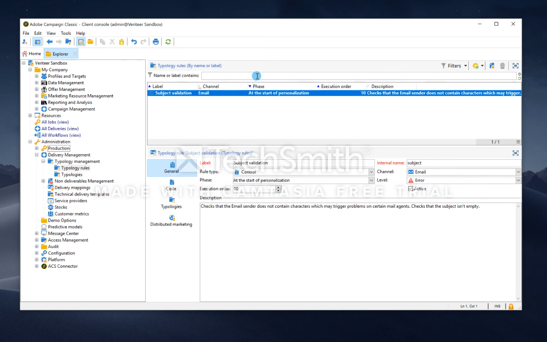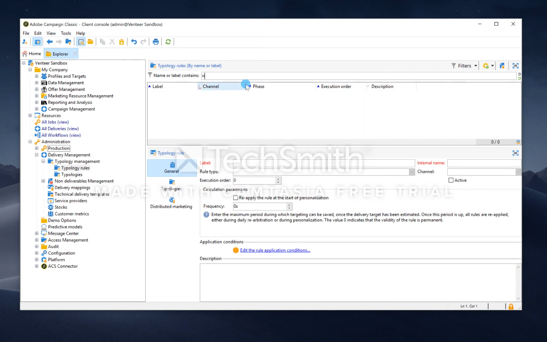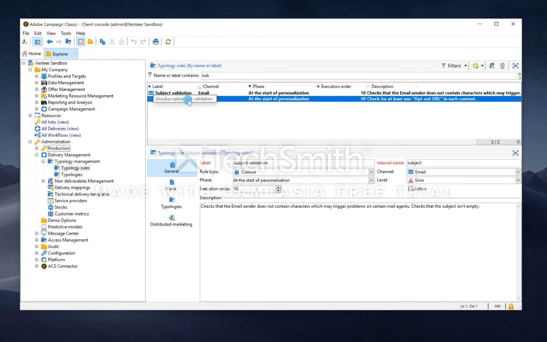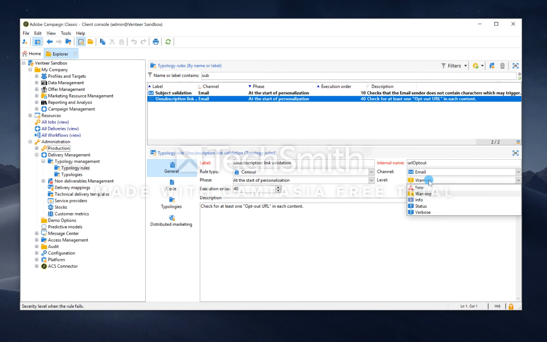So let's have a look at the unsubscription link. Unsubscription link validation. Again, you can see the label, the internal name, another control rule type, email channel, but this time it's a warning. So this will check for at least one opt-out URL in the content of your delivery. But instead of stopping a delivery if there is no opt-out URL, this will just warn the user before they confirm the delivery. So you will see in the analysis of a delivery warning and unsubscription link validation, you can choose to continue to send, or you can then go back and review.